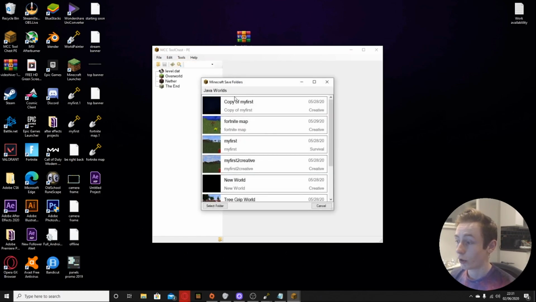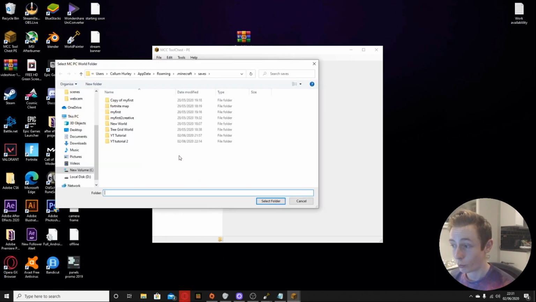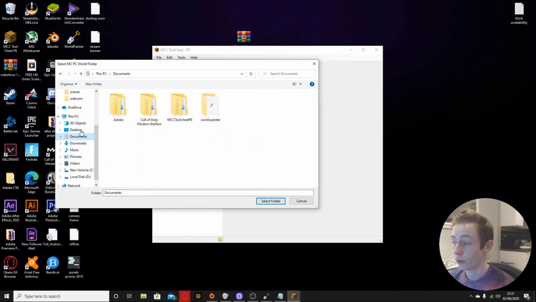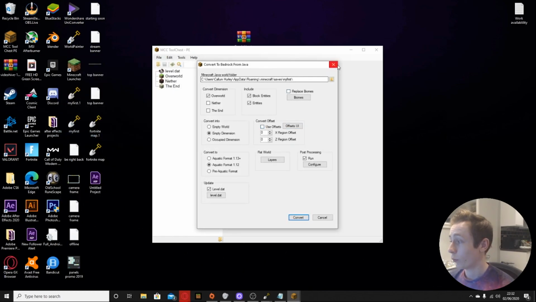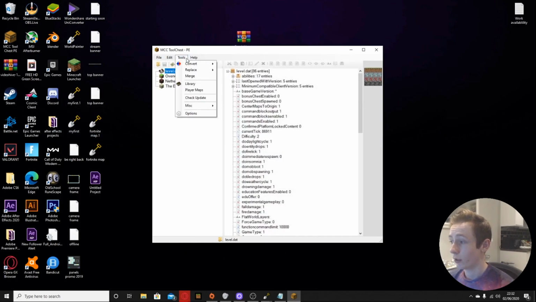So we click on To Bedrock, and then we are going to see all of our world saves right here. Now, if you do not see your world saves here because you do not own Java edition, like I stated beforehand, you're going to need to select the folder, and you're going to need to find the world wherever you saved it. If you saved it in your pictures folder, if you saved it in your documents folder, whatever. So if you saved your world elsewhere, just keep that in mind. So yeah, we're going to do that again because I've lost it.